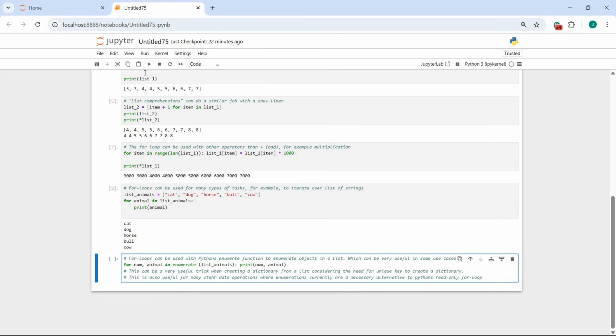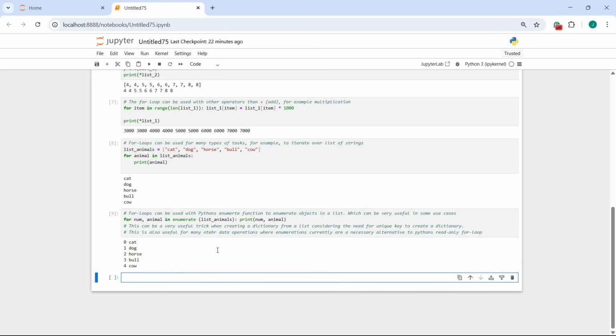So let's run this code. And here we can see that we have created an index for each animal in the order they are placed in the list. And this means that we can convert this list into a dictionary and use the list position as the key to the dictionary. And as I said, this can be very useful in some situations.